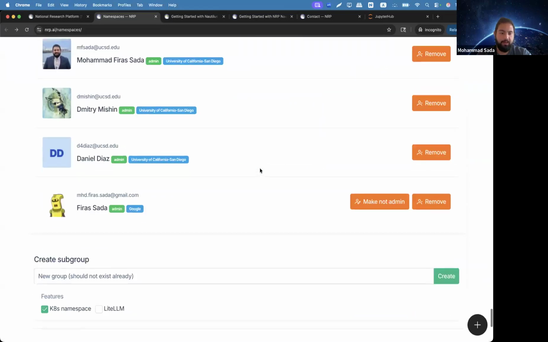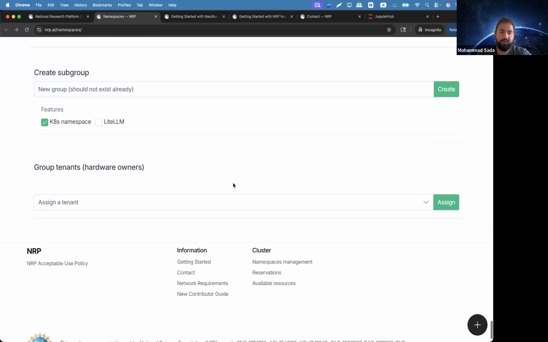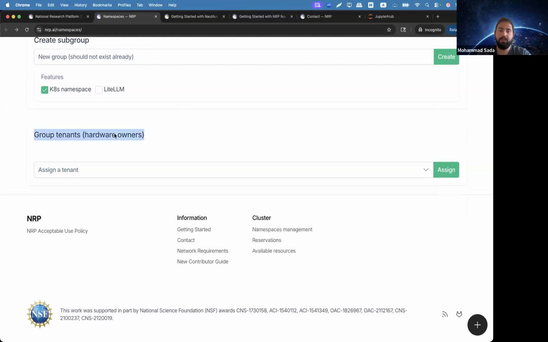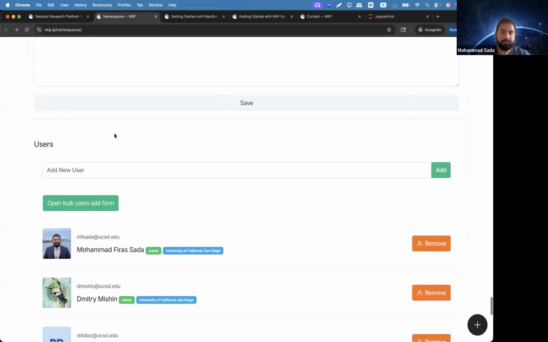And the other thing to mention here is group tenants. If you own hardware that you're contributing to NRP, you want to link your namespace to the group or institute you're coming from, in cases where certain groups add hardware and want to gain priority access to NRP. Like we mentioned, NRP is sort of a potluck model where you can bring your own resources. And if certain groups join hardware but want to gain priority access to it, that is always an available option.